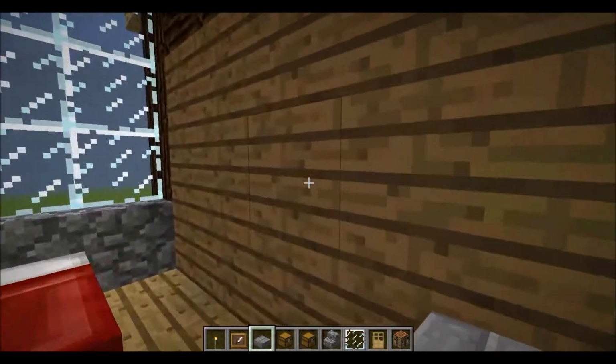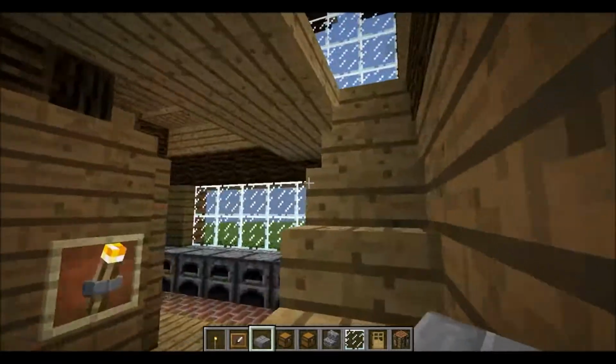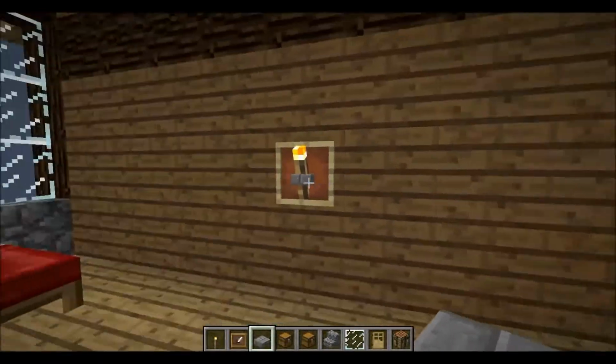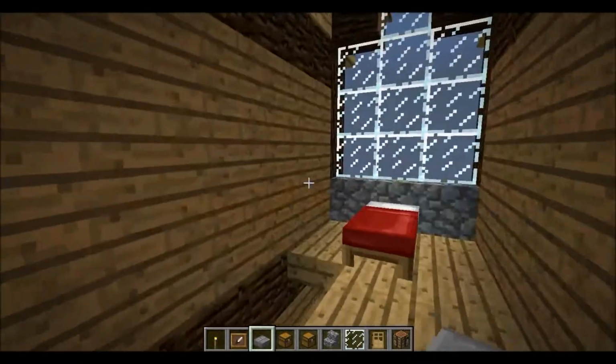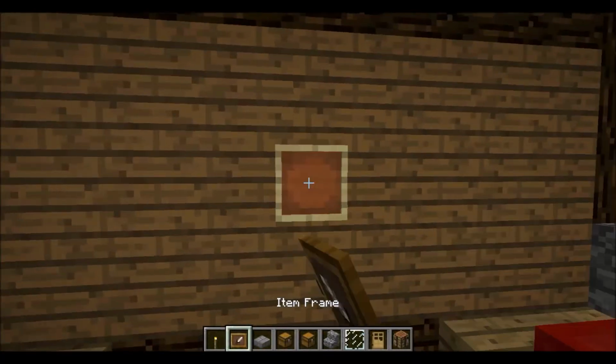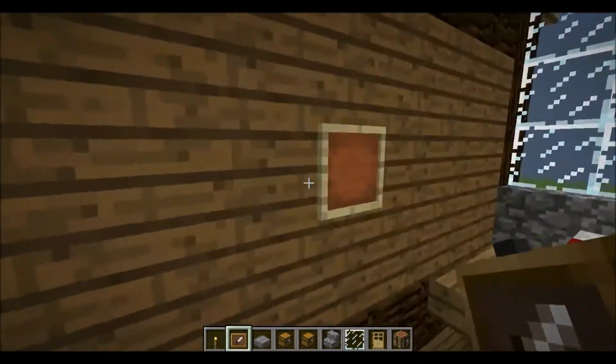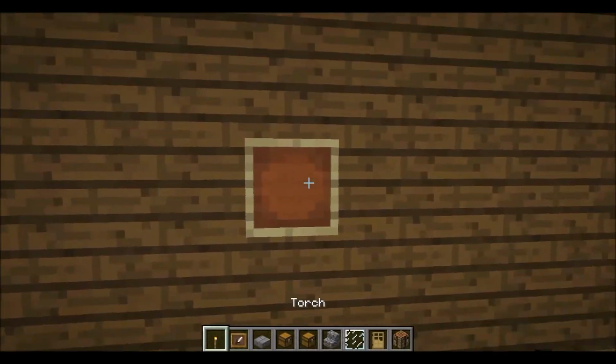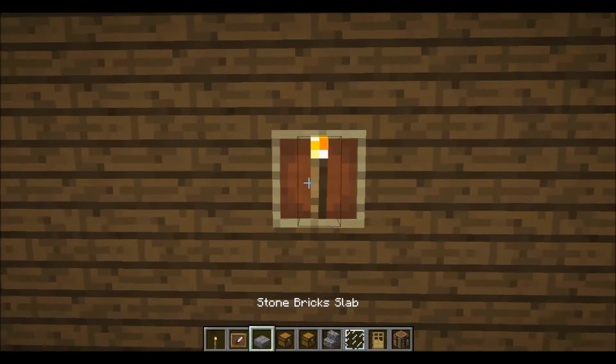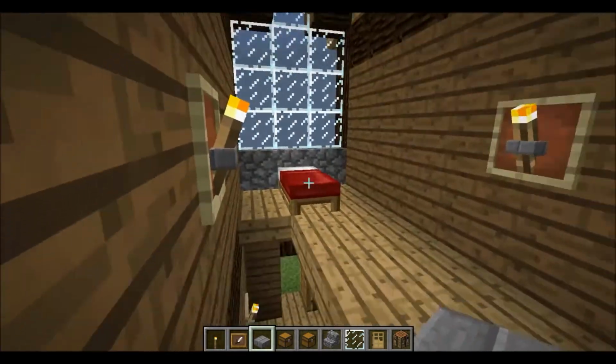And then on this side, is this symmetrical? 1, 2, 3. One, is that 4? Hold on. Did I do this wrong? 3. Alright, it's gotta be like that. Okay. And then, so, item frame, is that lined up? Nope. Like that. And then, there. And there. Okay, so we got that.